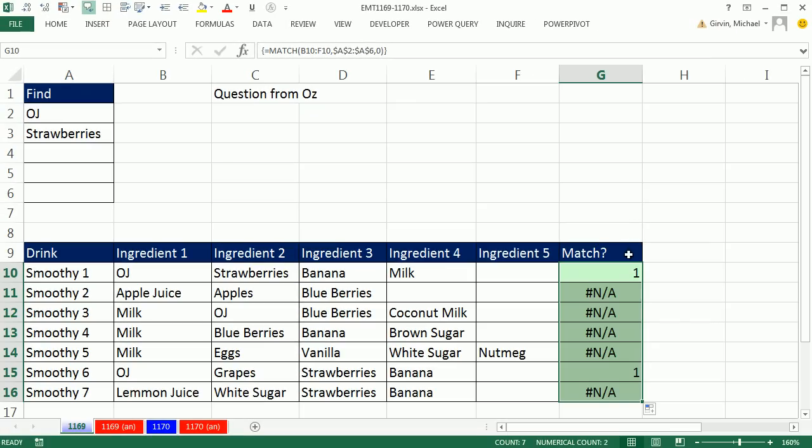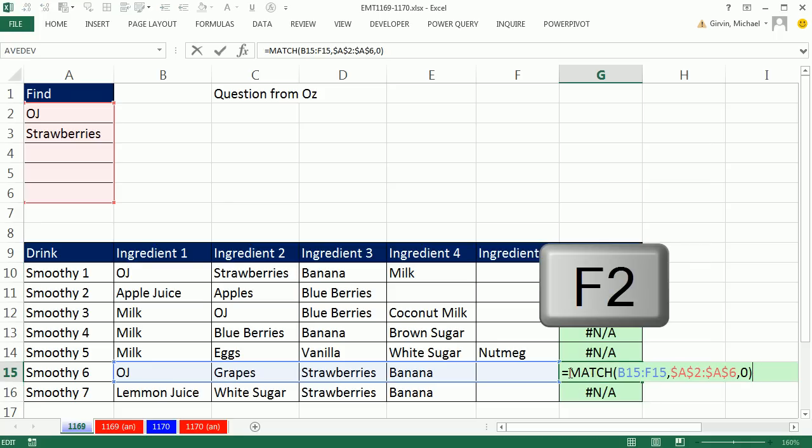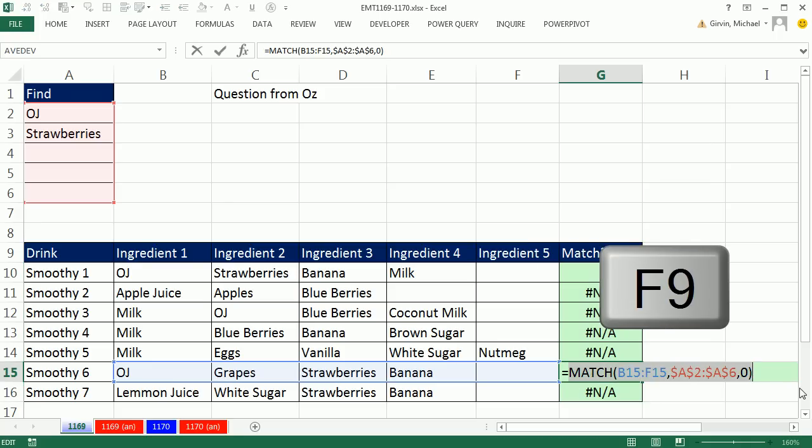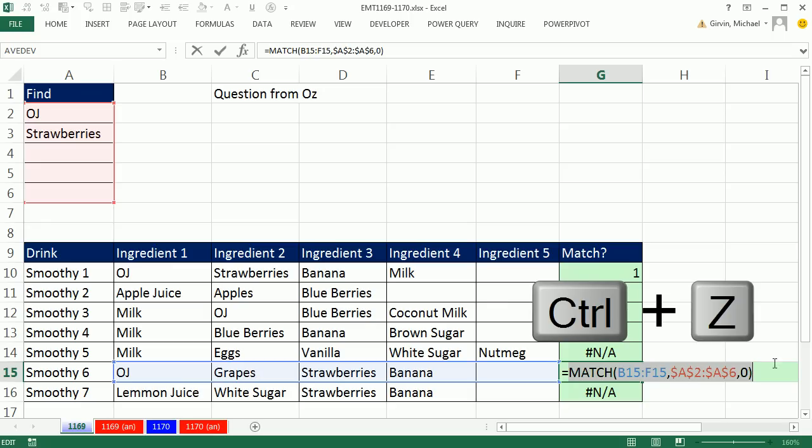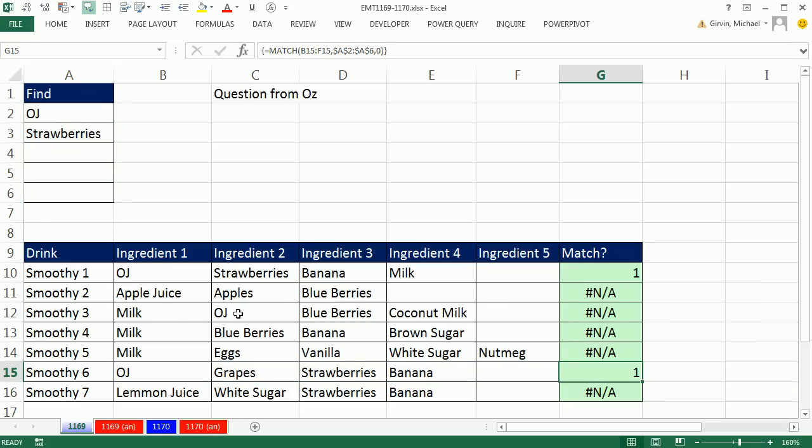Now, the cell can only report a single item, but if we were to come down here and hit F2, which is put it in edit mode, and highlight and F9, you could see, sure enough, it's reporting 2 positions from this list over here. The rest are NAs. Control Z. And let's see, right here, there should be NA, 1, NA, NA, NA. And I think if we highlight this and F9, that's what we get.